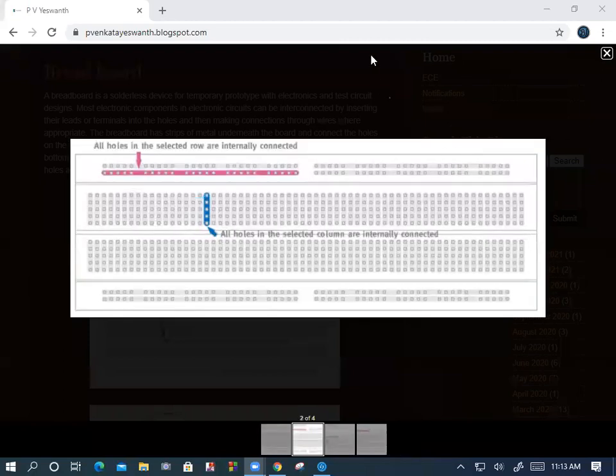Whatever we have discussed until now, we are displaying here. All holes in the selected row are internally connected, and all holes in the selected column are internally connected.